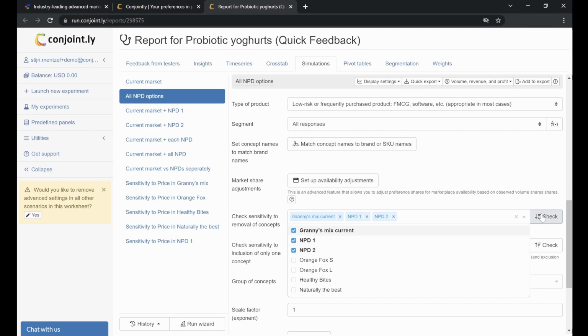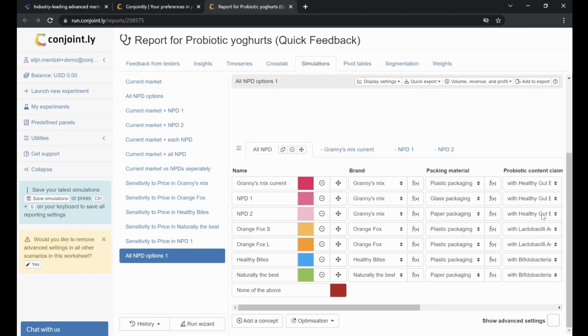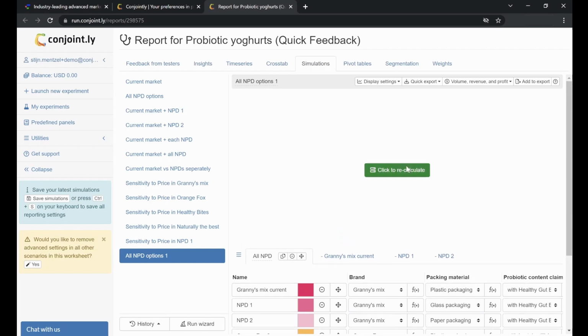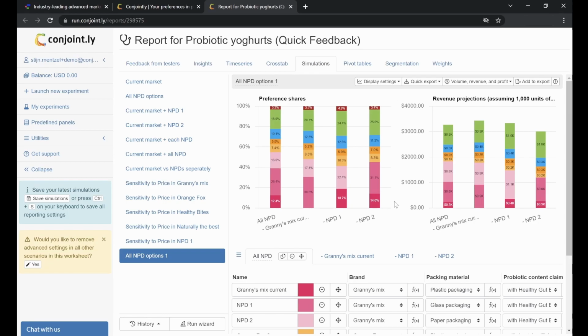For example, let's say we want to check what happens if we remove either Granny's Mix current offering, MPD1, or MPD2. We simply select these options, click Recalculate, and observe the new results. Here we can see what happens if instead of offering 3 products, we remove one of the options. As you can see, removing Granny's Mix's current offering actually has the least impact on preference shares, compared to removing MPD1, which has the biggest impact, and MPD2, which is in the middle.